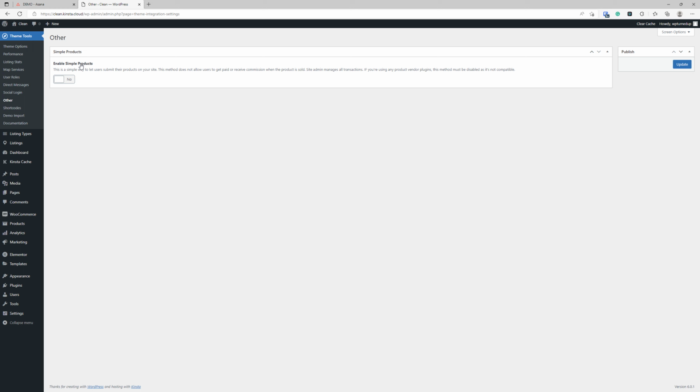It does not allow users to get paid or receive a commission directly. You have to work that out and somehow get them their payment and figure all of that stuff out. You, the site owner or the admins, are required to manage all of the products and all of the transactions, whereas this would be automated with WooCommerce Product Vendors.